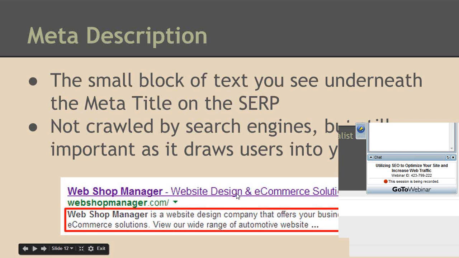As opposed to the title, which is limited to 65, the meta description is going to be limited to 165. So it's going to give people a little bit more information about your company, your business, what they're going to find on your site, and it's going to help them decide whether or not they actually want to click through to your site. So it's definitely valuable real estate to take advantage of.